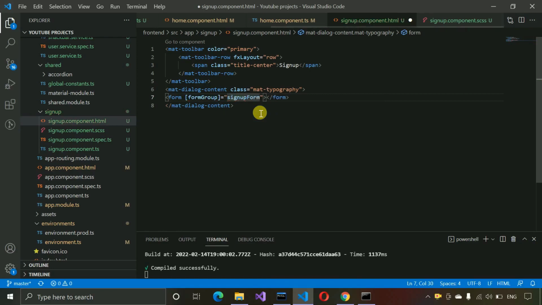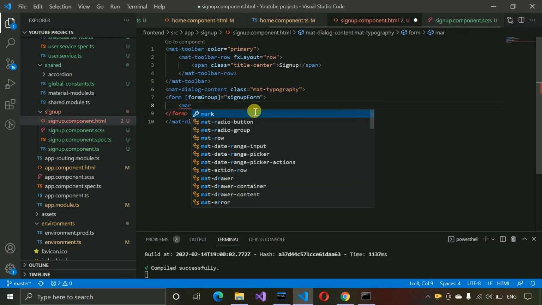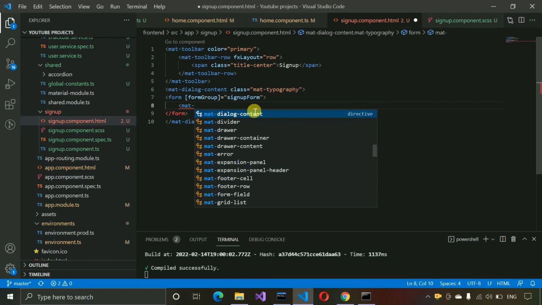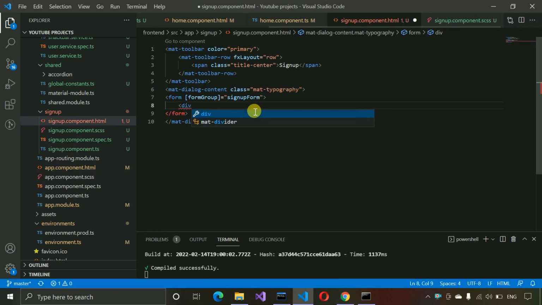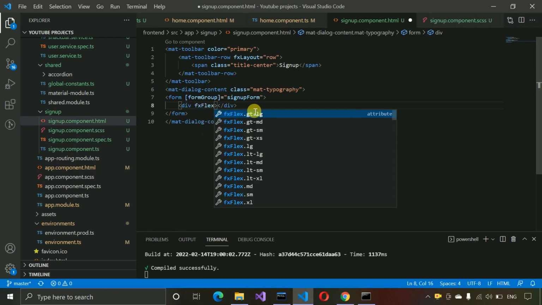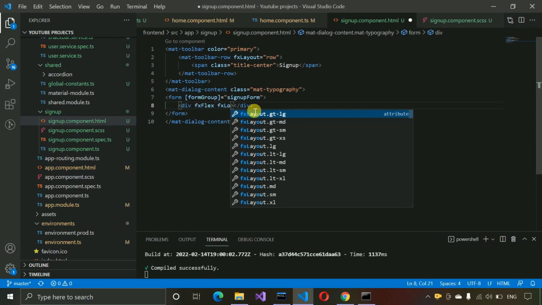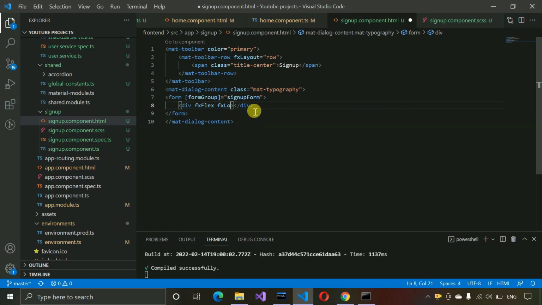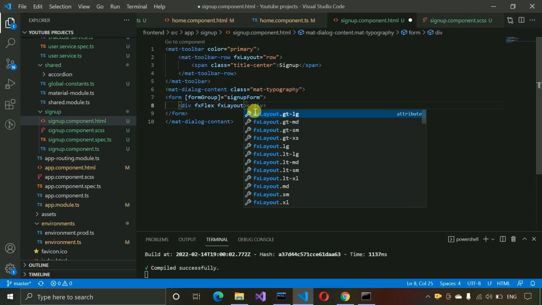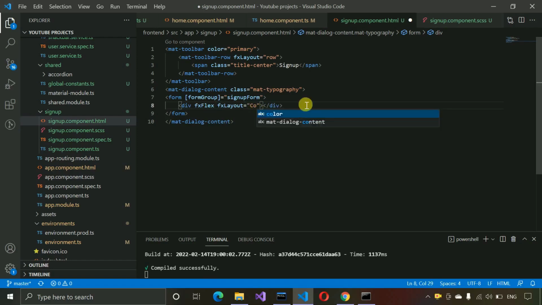form, this one, and inside that we have to create a mat form field. Actually we are using Material here, so for that we are using mat. We also need to put a div to make it responsive. So here we have to write fx flex, fxLayout, and it should be a column type.